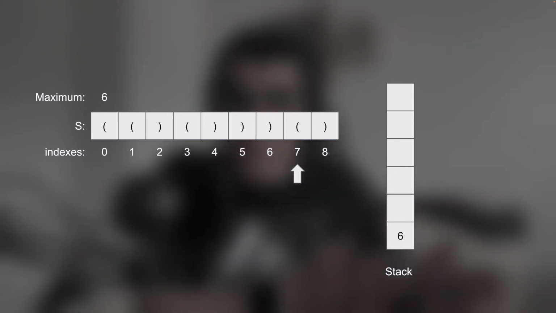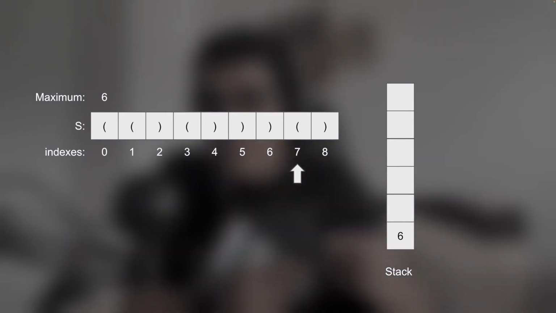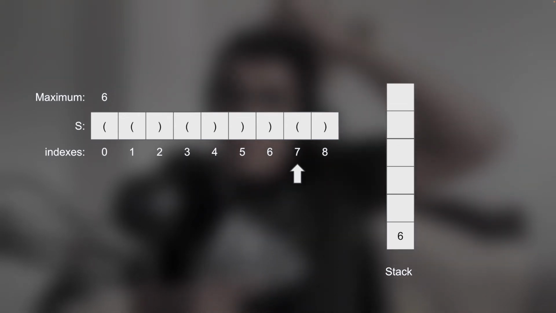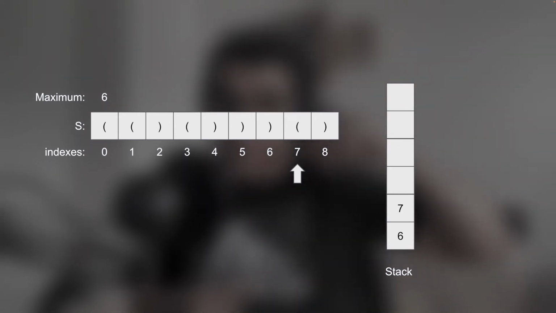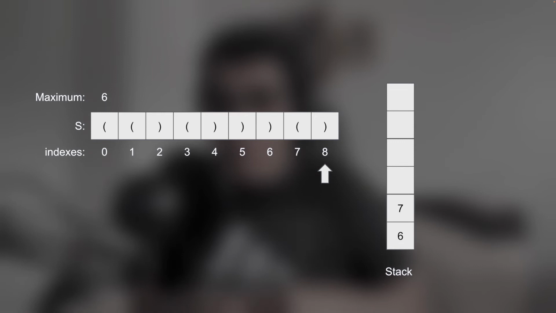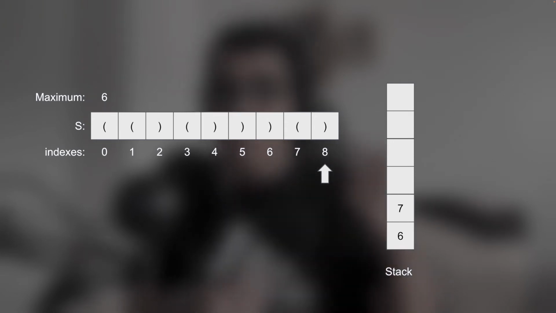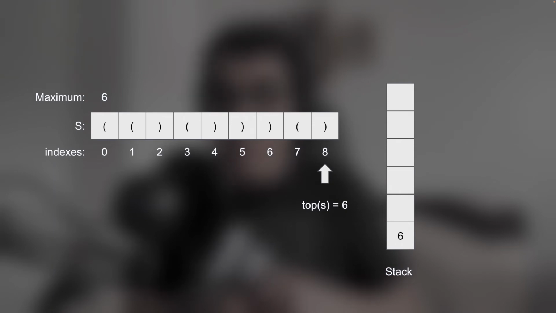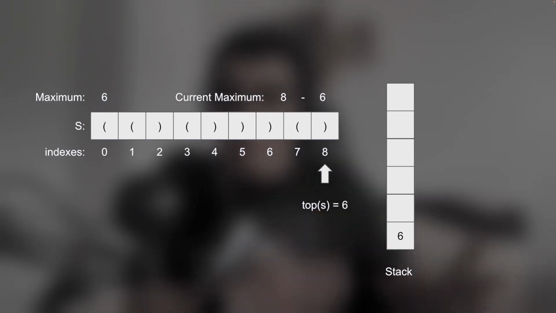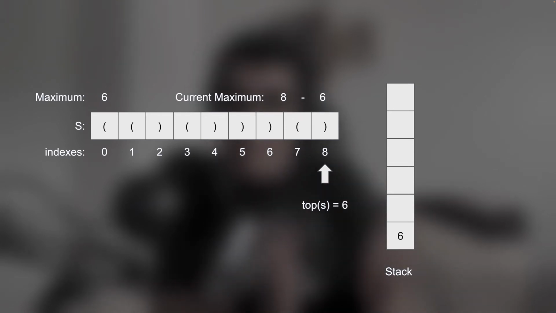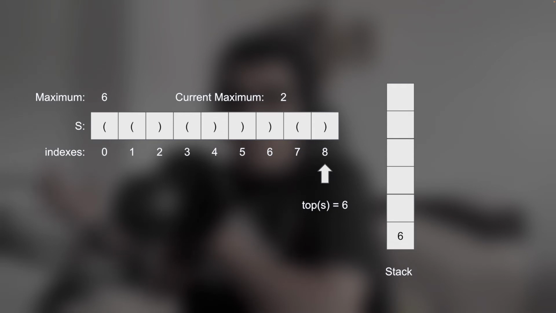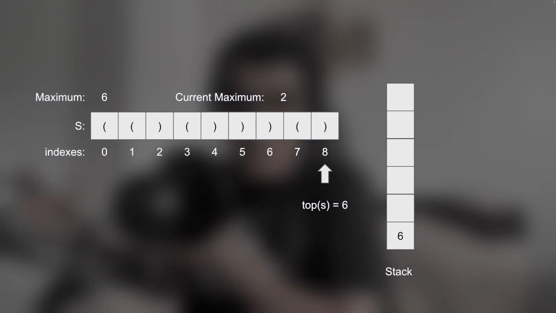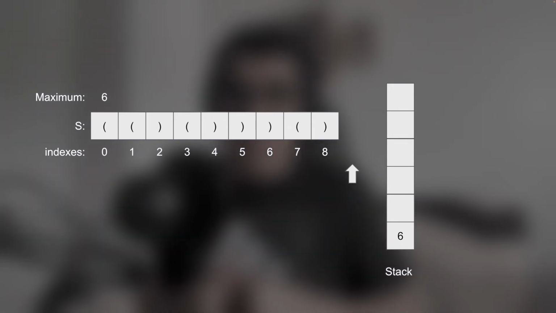Now we go for 7. Index 7 has an open parenthesis. We just add it. We go to the last index, which is 8, a closed parenthesis. We pop one from the stack and check the top, it's 6. We do a calculation. 8 minus 6 is the longest parenthesis. Yes, makes sense. And it's 2. But is it more than the ultimate maximum that we had, which was 6? No. So we don't update it.